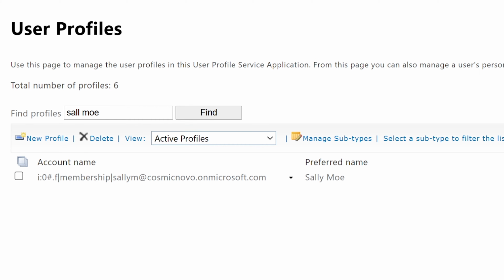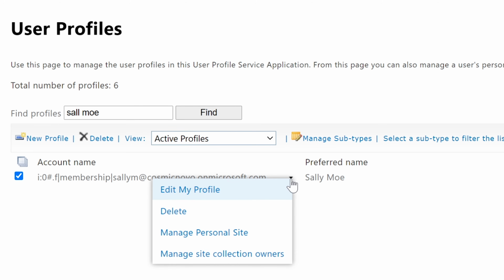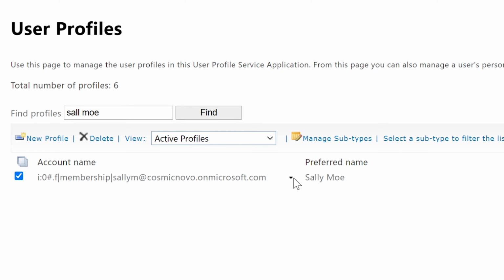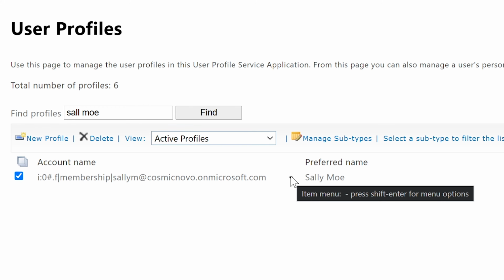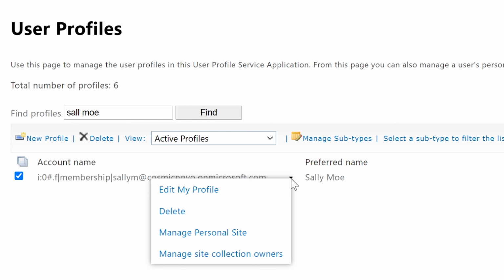I typed in Salmo. Let's see if anything comes up. Sure enough, you can make a mistake, and that's okay. And here's our Sally. So we're going to click on her, and we're going to expand here. We're going to click on the little drop-down arrow for Sally. You see here, that's her ID and all of that, preferred. And we're going to do a little drop-down arrow, and then we're going to manage.